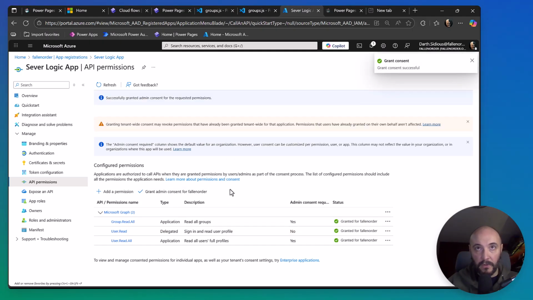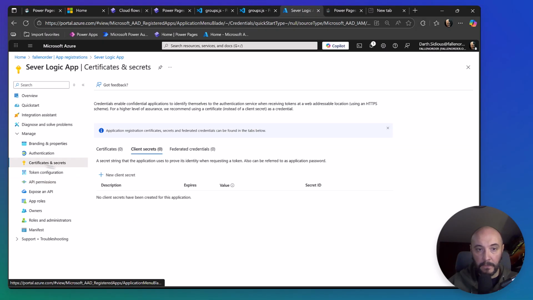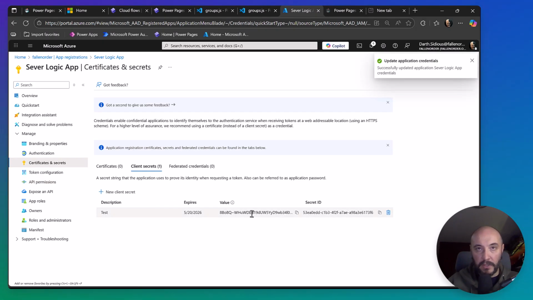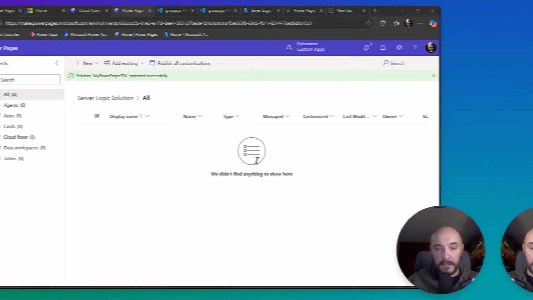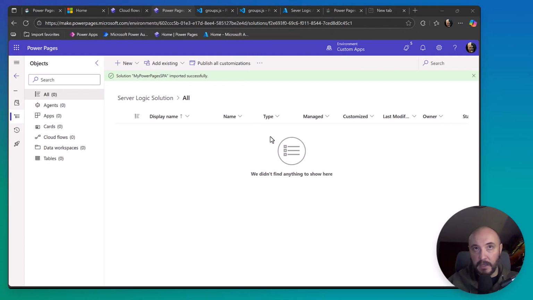Again, because our server logic executes as an application, not as the user, the required Microsoft Graph application permissions are the following: Group.Read.All and User.Read.All, and then make sure you grant admin consent for both of them. I generated a secret, and we will use the value and also the client ID of this app registration in the next step: environment variables and site settings.